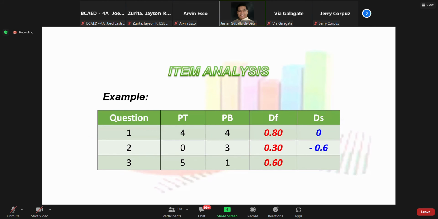That is negative 0.6. Bakit naging negative 0.6? 0, tumama sa top, minus 3, tumama sa below. Okay? That is negative 3 divided by 5. And that is negative 0.6. So ano ang interpretation natin sa negative 0.6? Anyone from the class? Louder please, mahina yung reception. Rejected po. Bakit po siya rejected? Because still it is a poor test item.